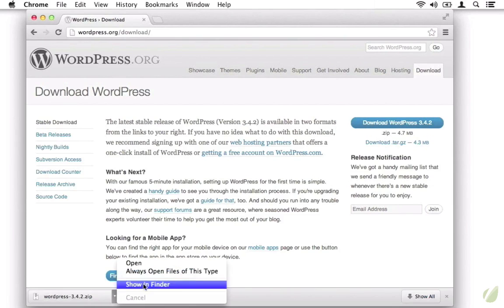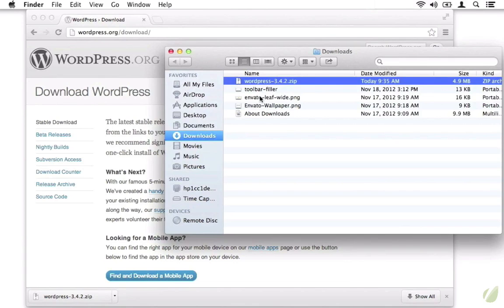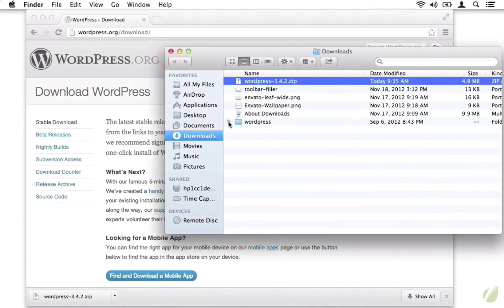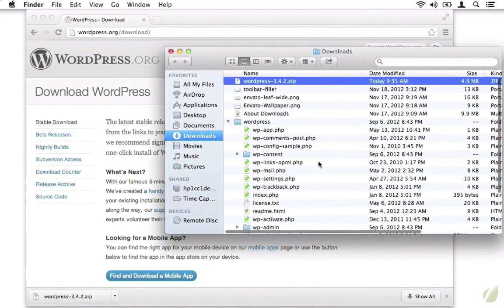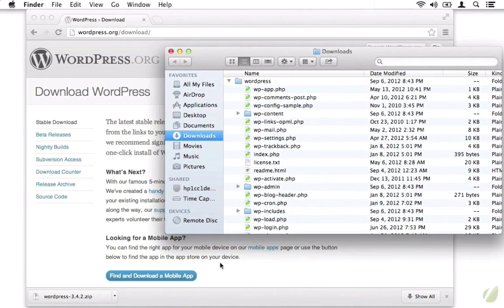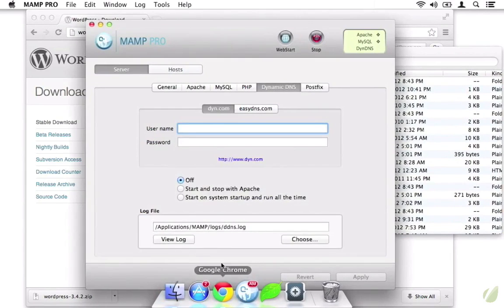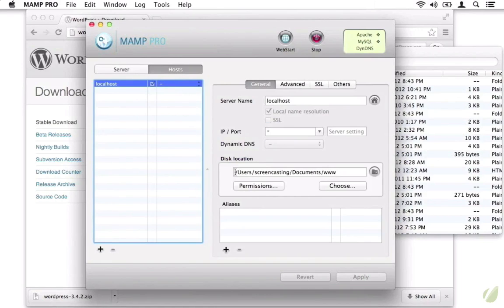Once the download's completed, locate it in Finder. Double-click on the archive to extract WordPress. Once it's done, you'll notice that a WordPress directory has been created and the application exists here in your Downloads folder. Now, recall in the last screencast, we set up a specific directory out of which we're going to be hosting our files. If we open MAMP and then locate the Host tab, you'll notice that the disk location is in Users, your username, the Documents directory, and the www directory. So this is where WordPress needs to live.